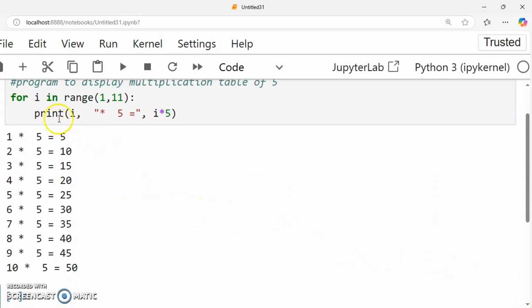In the print command, whatever you give within quotes, it will print as it is. And other than that, suppose if you give I, the value of I will be printed, and I multiplied by 5 means the output of I multiplied by 5 will be displayed.